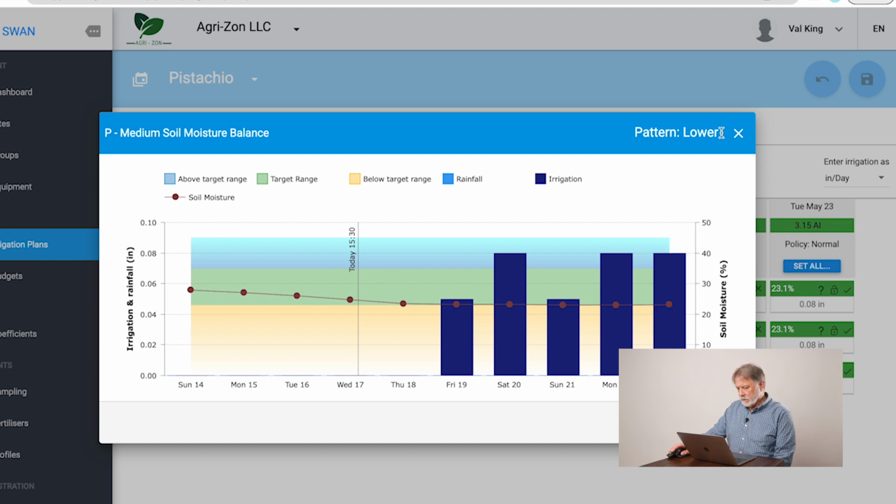Again, this particular ranch, the target range is on the lower portion of the band. We can target the lower portion, the upper portion. We can also target a zigzag pattern for, say, alfalfa and different field crops.